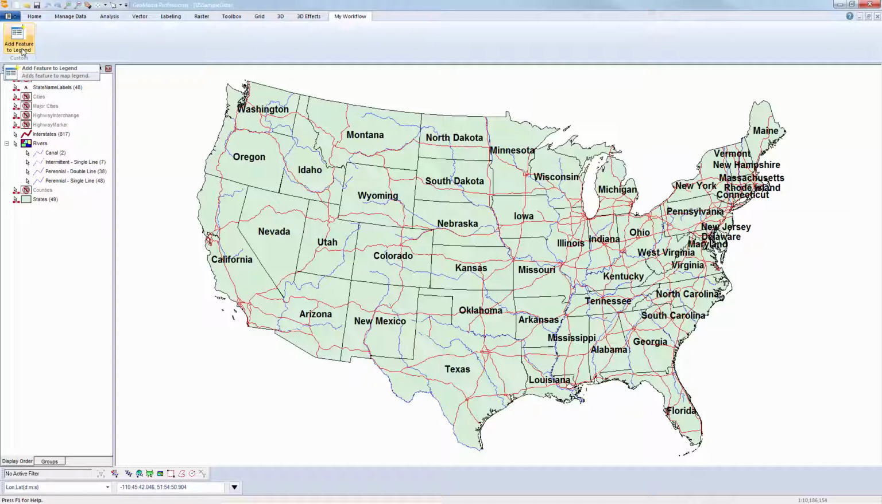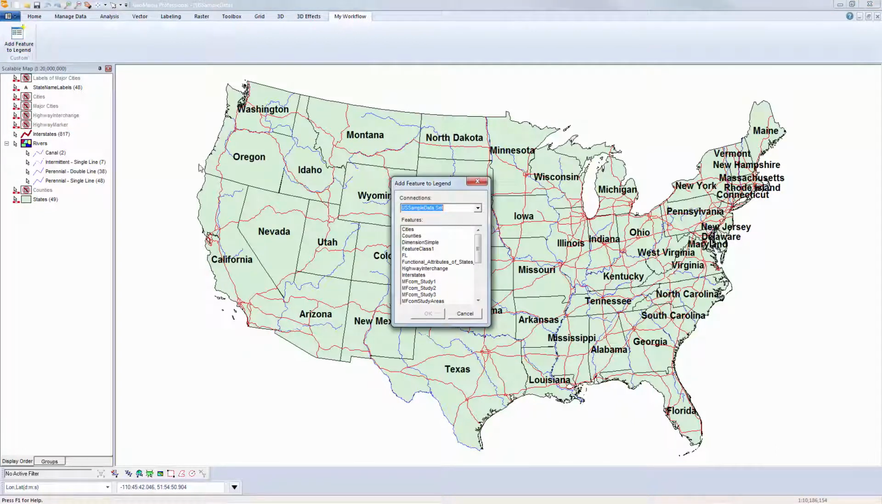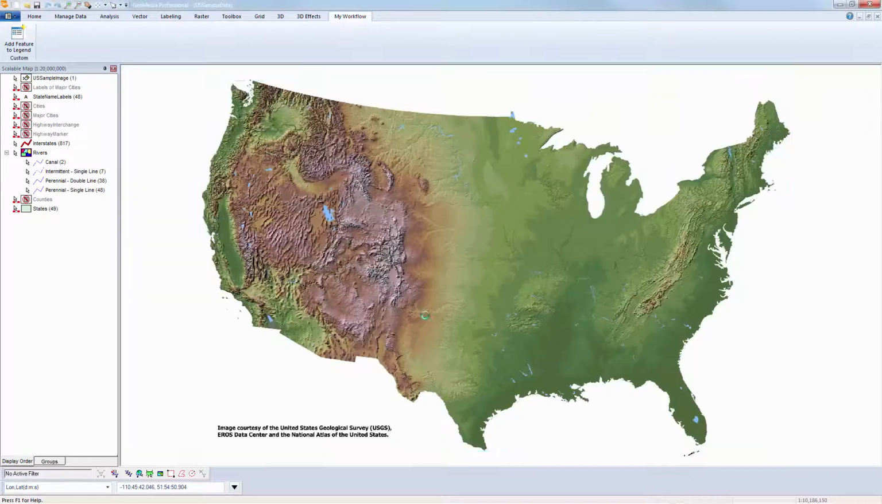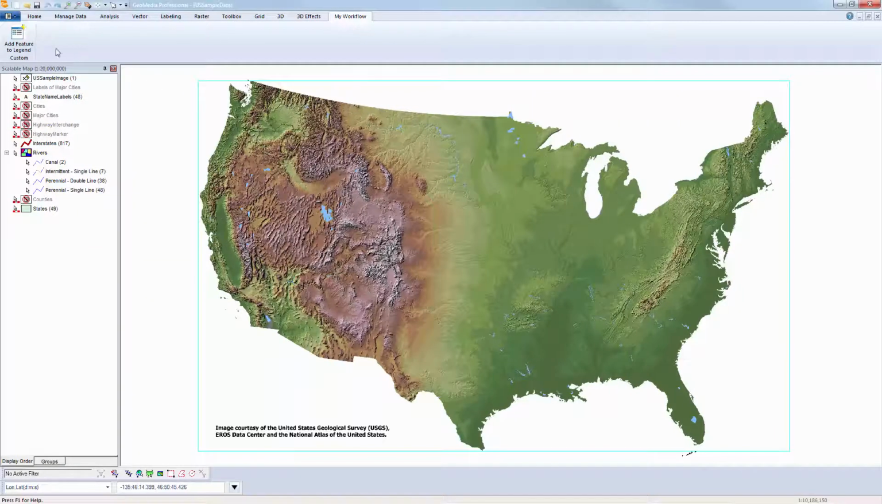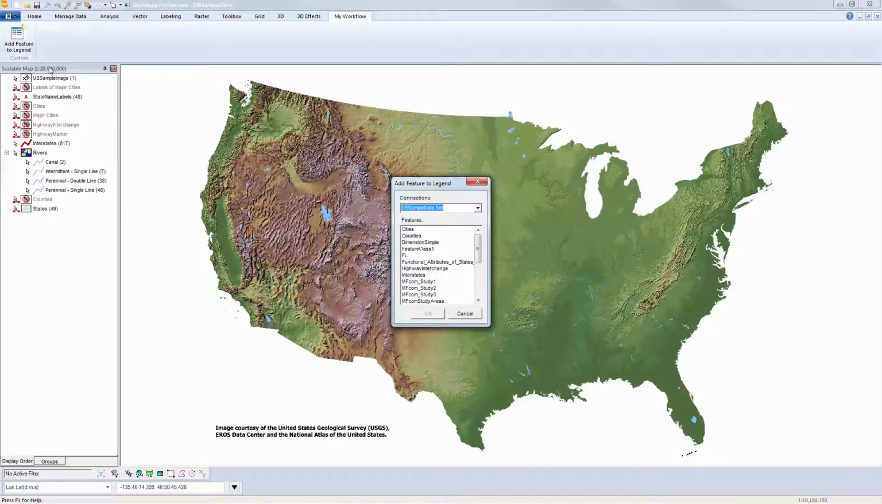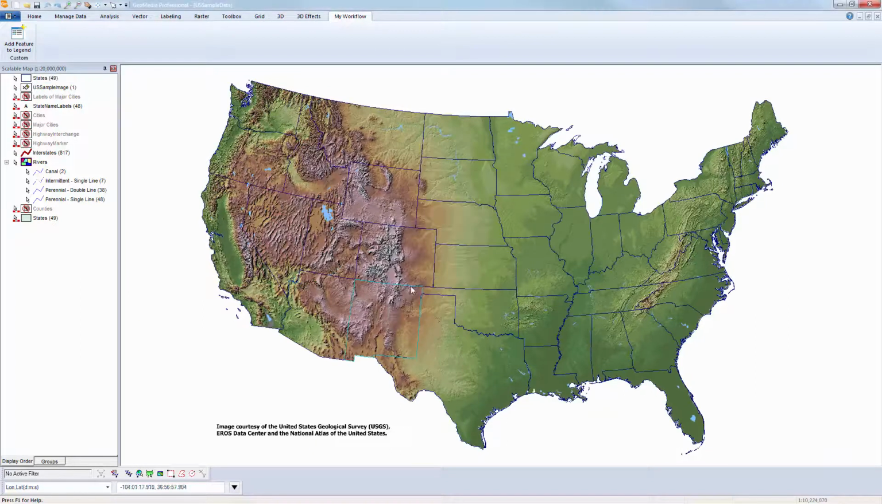We'll now run the command and see if it functions correctly. Click Add Feature to Legend. Scroll through the Features field and select US Sample Image. Click OK. Select Add Feature to Legend again and add the States feature. Both the features should be added to your viewer.